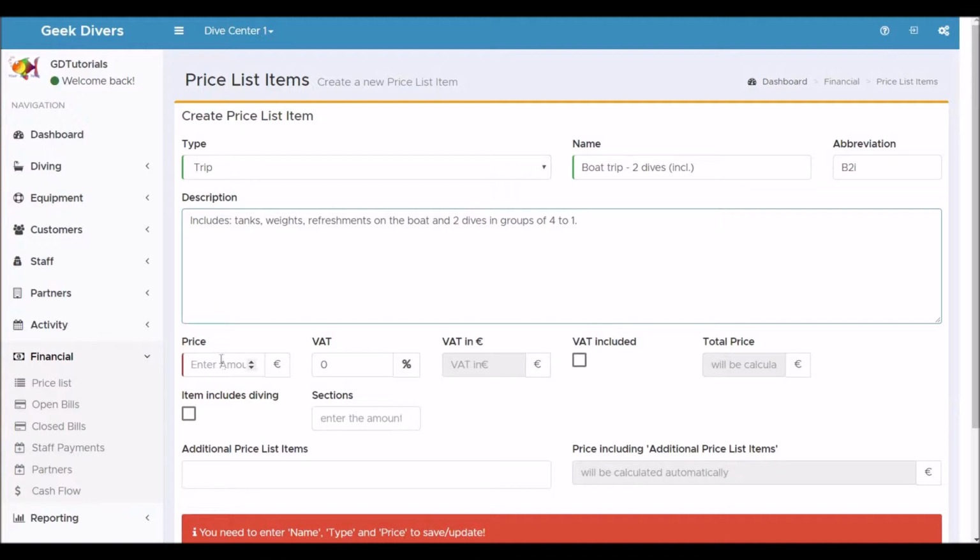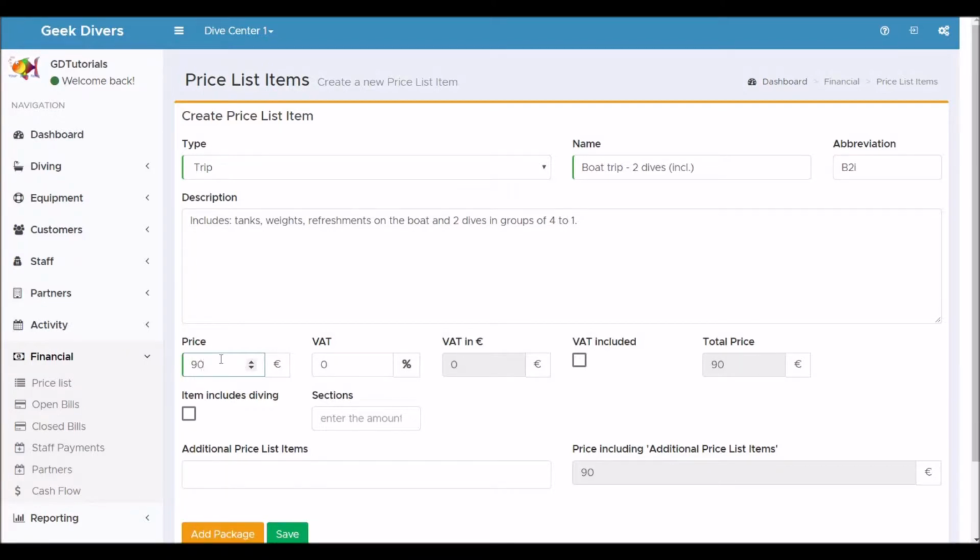Now I can write a price. The price will be inclusive of everything that I specify in the description. So for example, 90 euros. As we did for the other price list items, you can specify a VAT in percentage and define if it's included or it should be calculated on top.